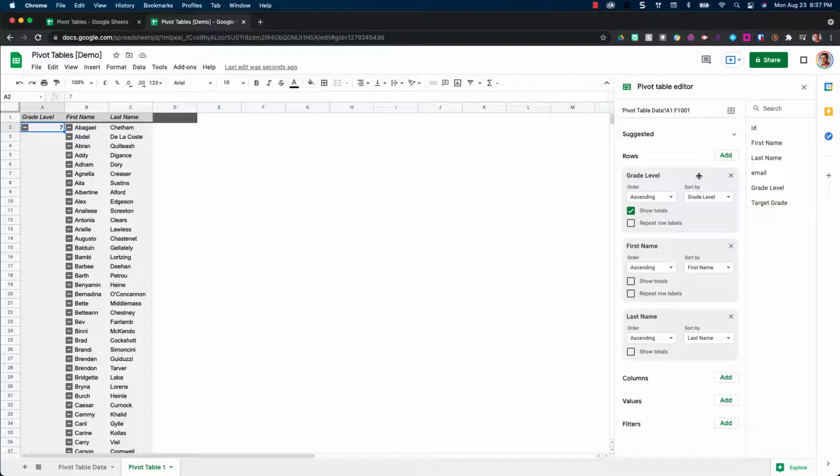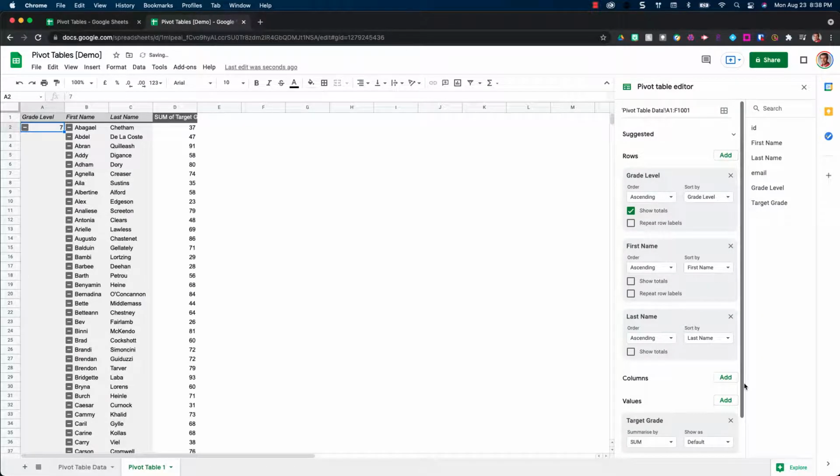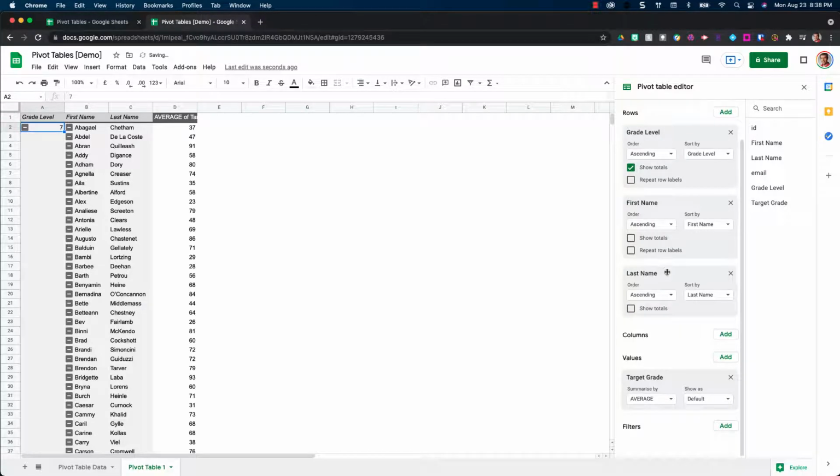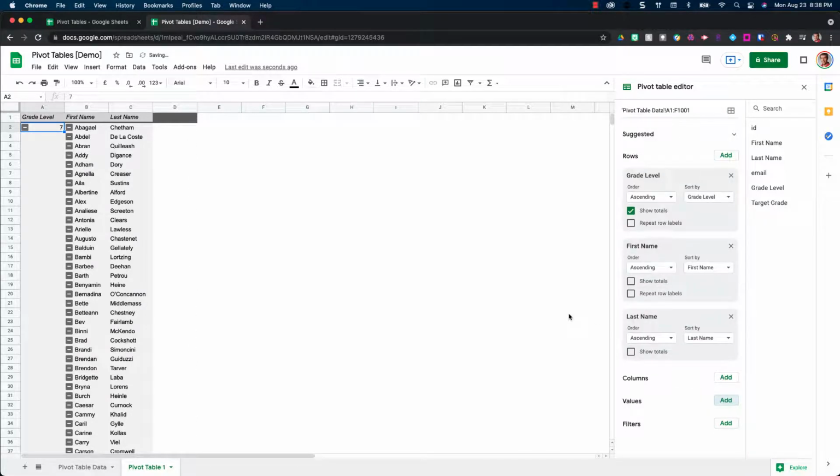Okay, so now that you have your spreadsheet looking like this, we can do a few things here. We can choose whether we want ascending or descending order. We can repeat row labels if we want to. That's handy if you have massive amounts of data. We can also add values in. These aren't very useful here. If I add in target values, I can choose to have an average, for example. This would be good if I had multiple values. We don't have that. So this is the basic pivot table.